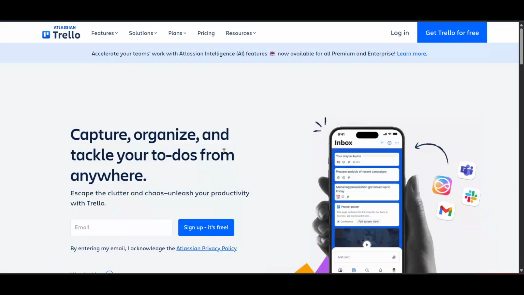In today's video, I'm going to teach you how to join Trello in just 5 minutes. Trello is a fantastic tool designed to help you capture, organize, and manage your tasks efficiently, regardless of whether you're at your desk or on the go. So, if you're ready to take your productivity to the next level, let's dive in.